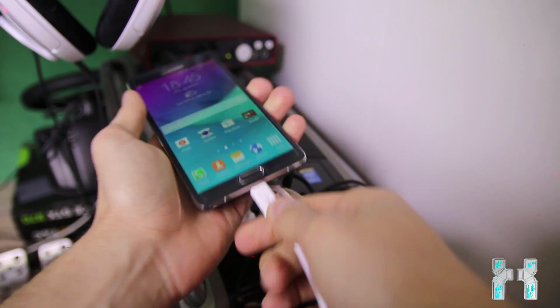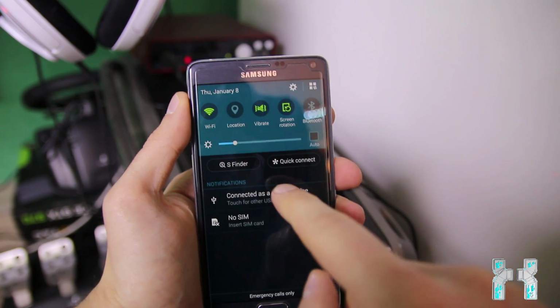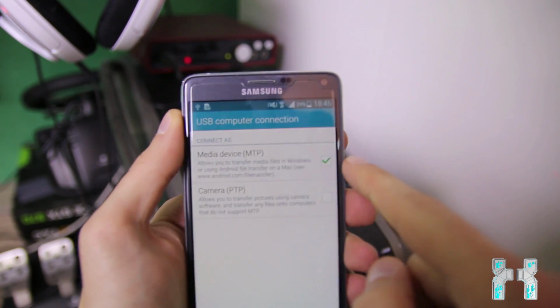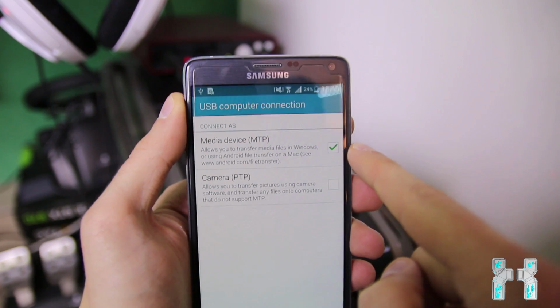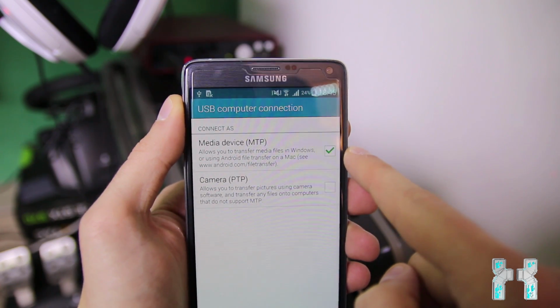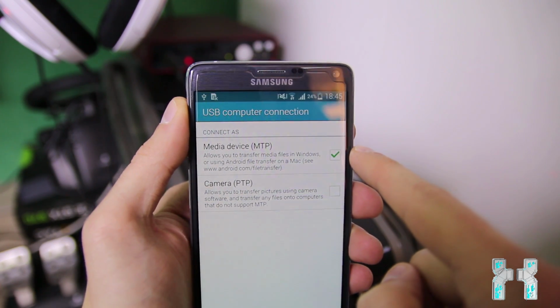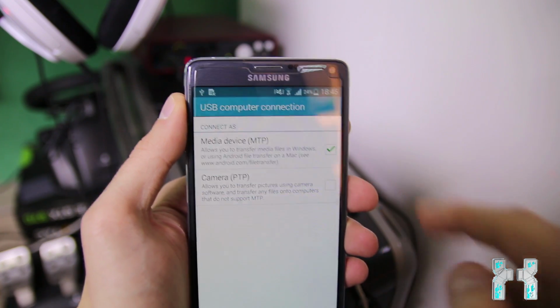Okay, so just connect this. And now go here to the drop down menu and choose Connect as Media Device so that you can put files on the smartphone. And now we have to go to the computer and download the custom ROM for the Galaxy Note 4.